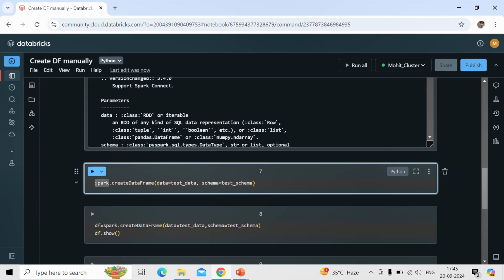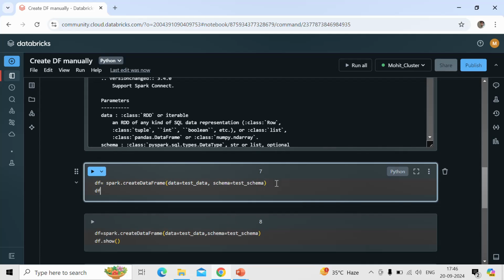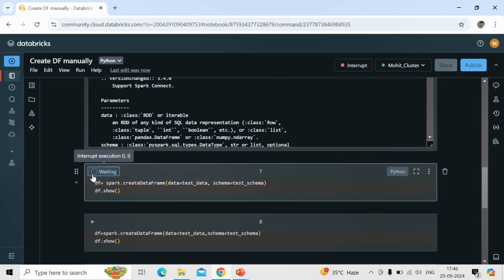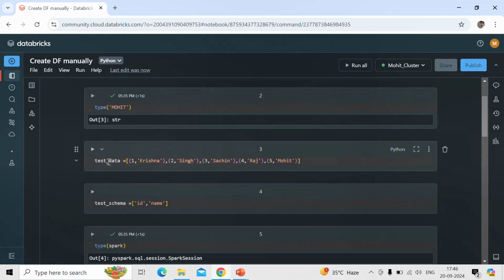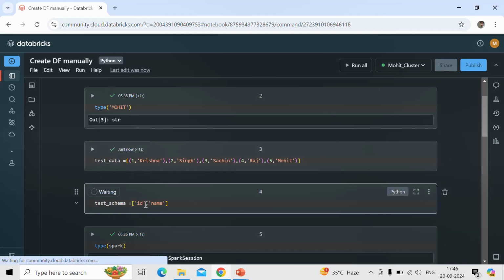This will create a data frame. So we will name this data frame as df. And in order to view the content of the data frame, we can use df.show. So this is exactly what we have written here also. So let me quickly run this command. Okay, so before that, I need to run all the above cells. Let me run this cell. Let me run this also.